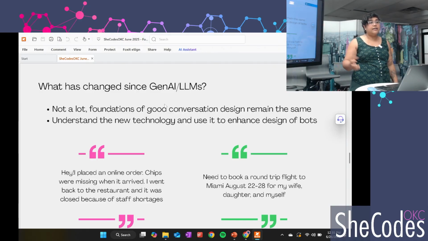However, Gen AI does a much better job of identifying what is the main intent. You can even ask it to rewrite it and say what the main intent is. So it's been helpful in that sense.